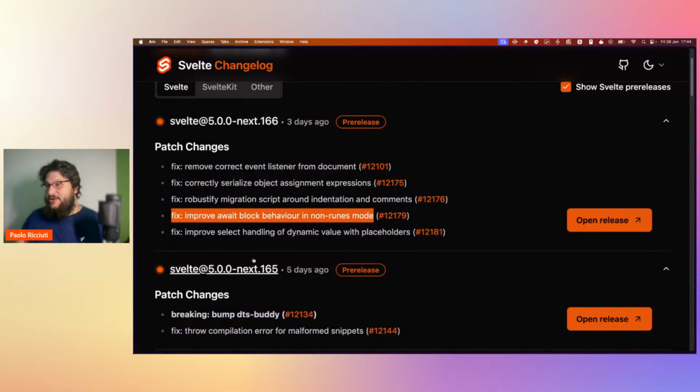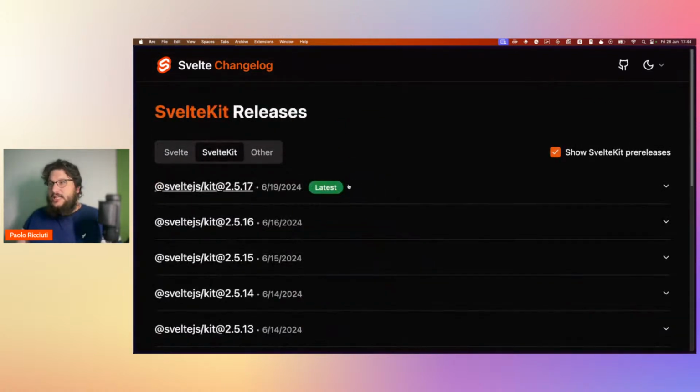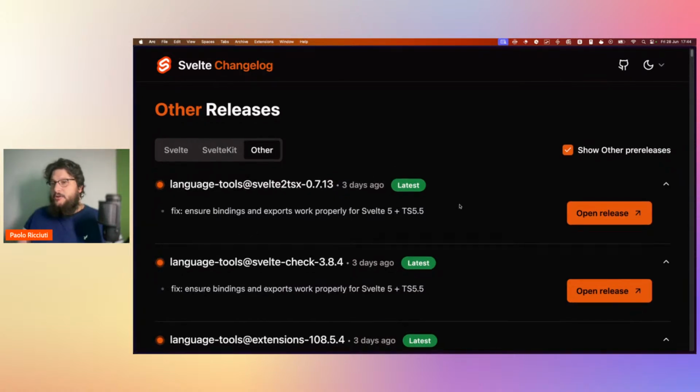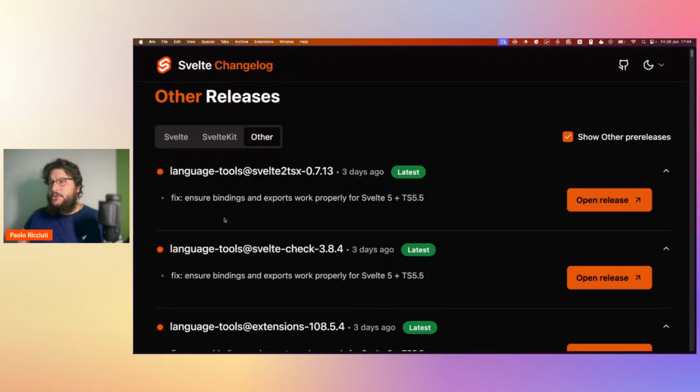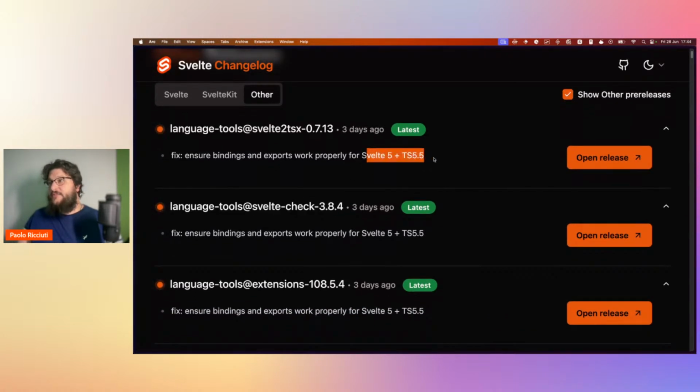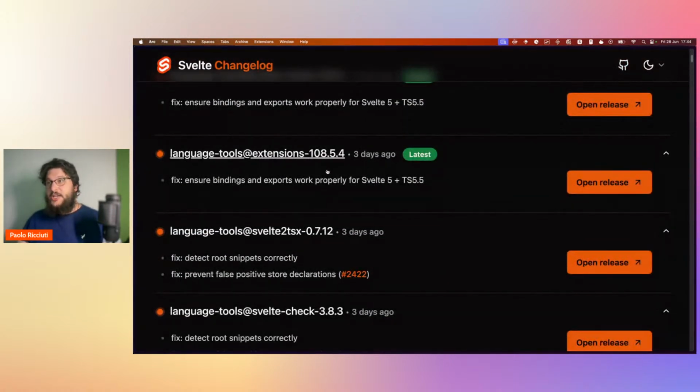Improve select handling of dynamic value with placeholders. Yeah, this is a bug fix of various things. Let's see. SvelteKit did not have a release, and there is a release for the language tools: ensure bindings and exports work properly for Svelte 5 plus TypeScript 5.5. So this is the new version of TypeScript, which, by the way, is very exciting. And probably it was not working fine with Svelte 5, so they released a new extension.